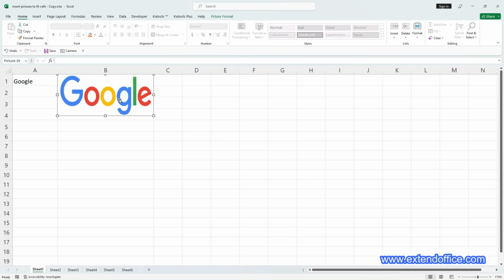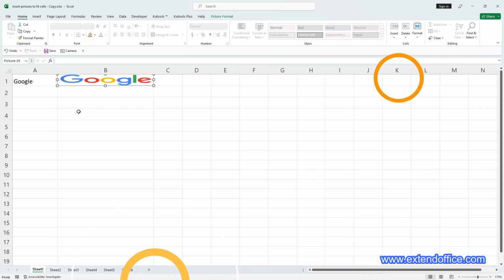Hover over the image's bottom center circle until a double arrow cursor appears. Hold the Alt key. Drag the mouse to the top until the image's bottom edge aligns with the cell's bottom border, then release the cursor. Now the image is resized to fit the cell. Note, this fills the entire cell with your image, so it might distort the image ratio.